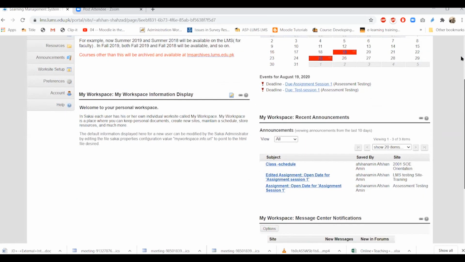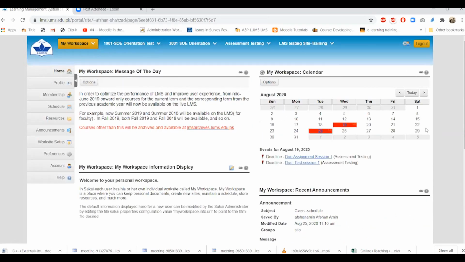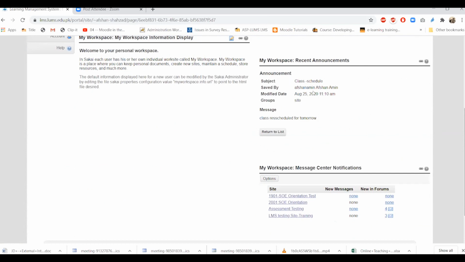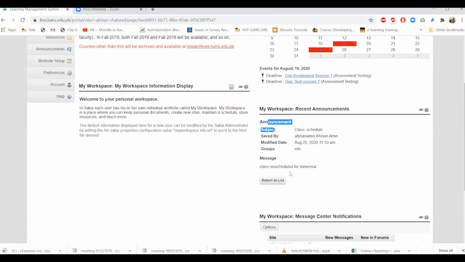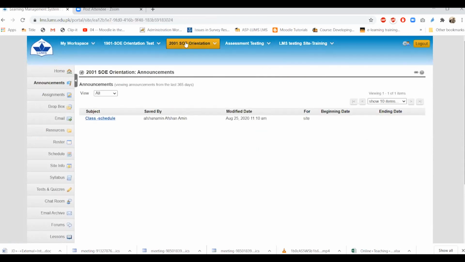Once you log into LMS, you'll be able to see all the announcements on the main page. Once I click on this announcement, it will redirect me to the site. Here is the announcement, and here is the message sent by your instructor. Your instructor can make any announcement regarding class rescheduling or any quiz that he or she is about to conduct when the class starts and you need to prepare beforehand. So announcements can be used for any of these things.